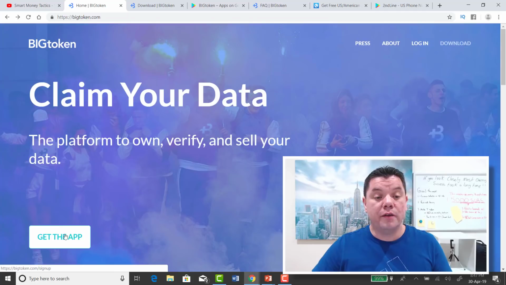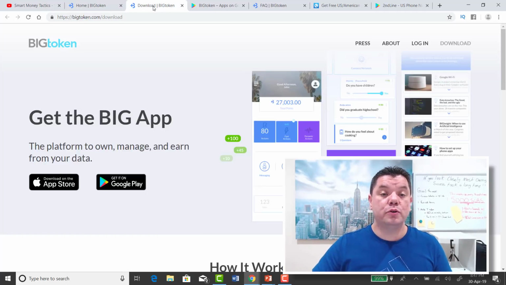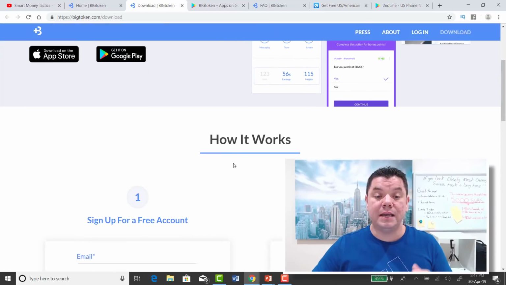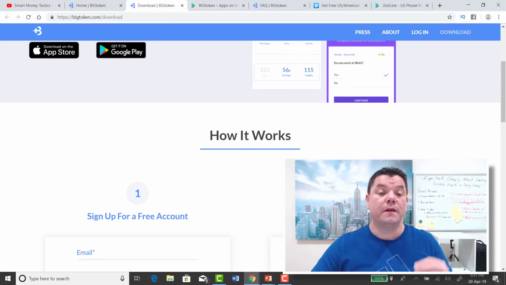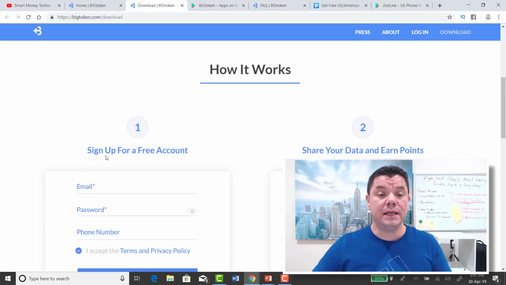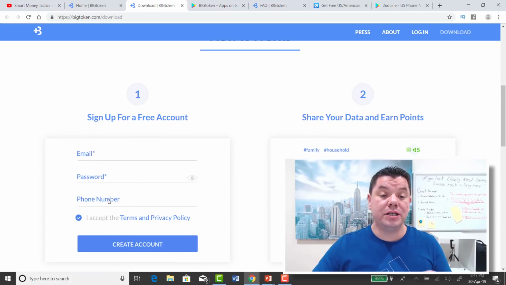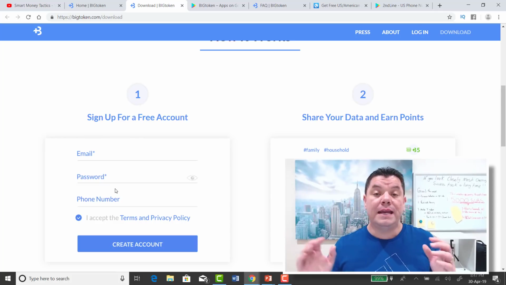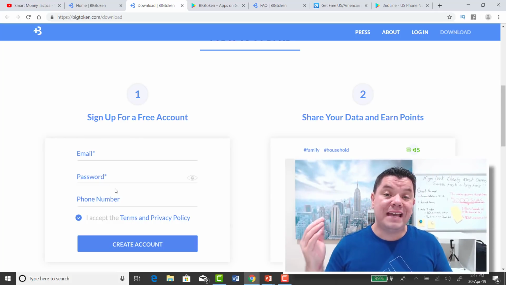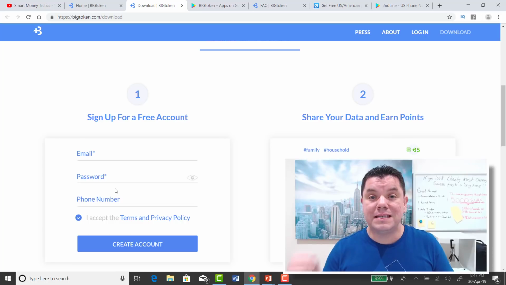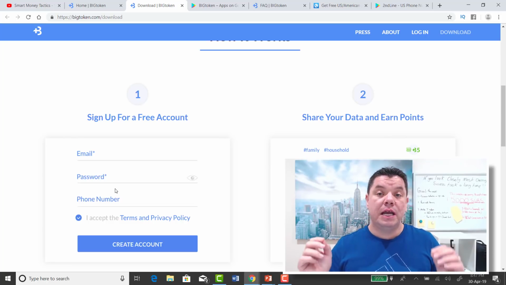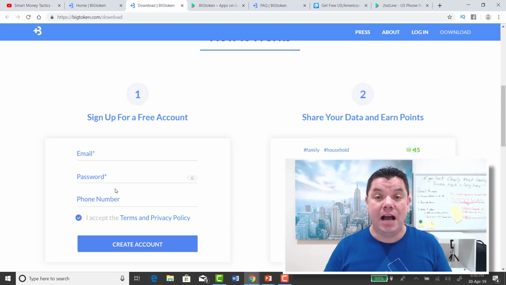So basically what you do, you go over here, you click on get the app. What that will do, it'll take you straight to this page. And as you can see, you can download it in the App Store or get it on the Google Play Store. If you scroll down here, it tells you exactly how this works. So how do you make money online? Well, firstly, you need to sign up for a free account. Now, as you can see, you need a phone number. You need a US phone number in order to be able to register for this app. But don't worry, because keep watching. Somewhere in this video, I'm going to show you exactly how you can get that number and make sure that you can make money online with this app and earn that $5 every time you click. Okay, guys?